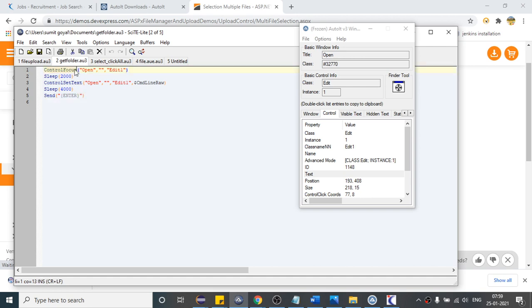Again, first is ControlFocus. First shift the focus to that text box. This is our title; the title is Open. Then text is empty, and this is our control ID. Control ID is a combination of Edit and 1, which means class and instance. After that, I'm providing a 2-second wait. It is better to provide it, or you can also not provide it; that is not an issue.